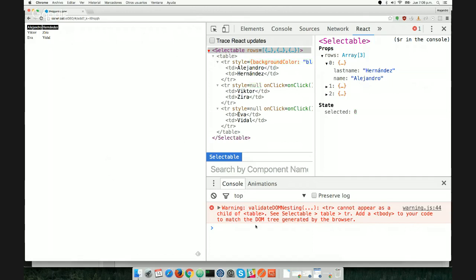As you can see here as well, I have a validating DOM nesting error, which is indicating that I'm not using the table body. The browser might generate that for me, but this is indicating that React DOM is actually aware of the structure that you are creating, and it will notify you if you are messing around with the DOM and forgetting about the correct structure that you should add.